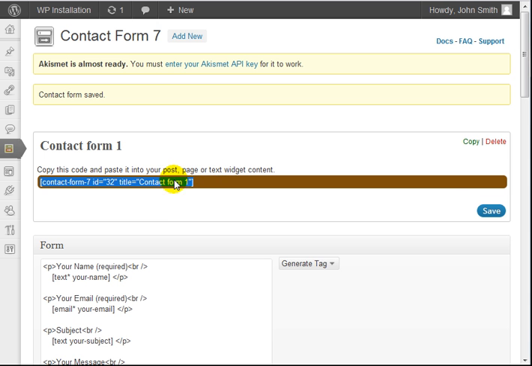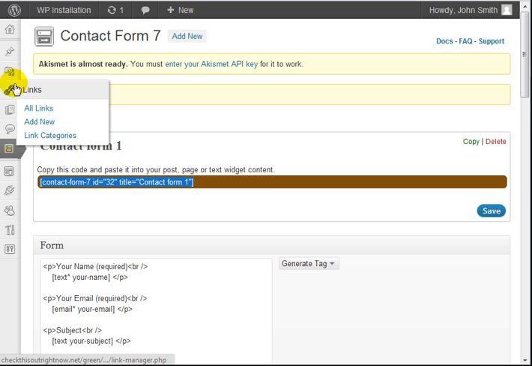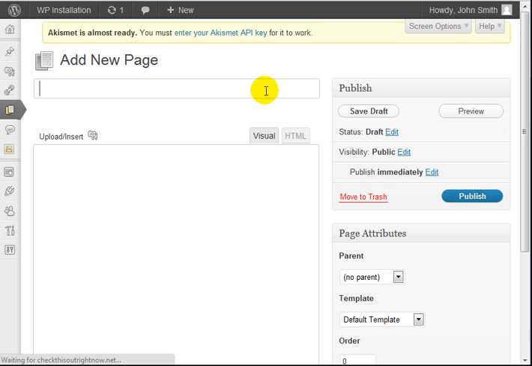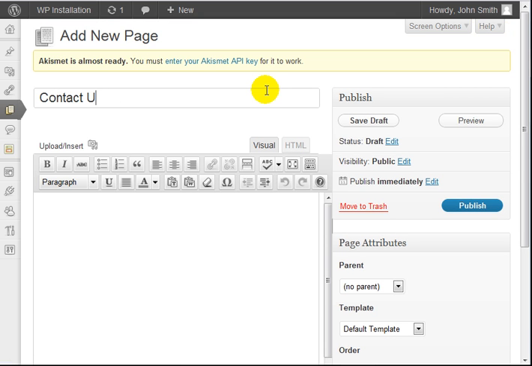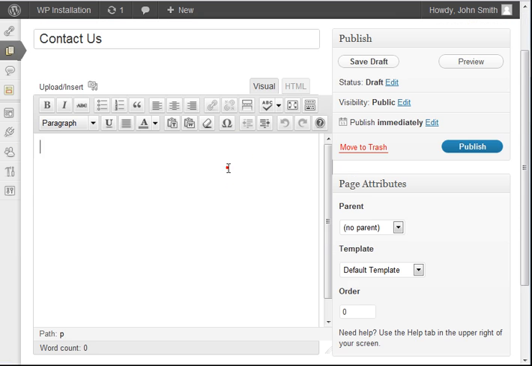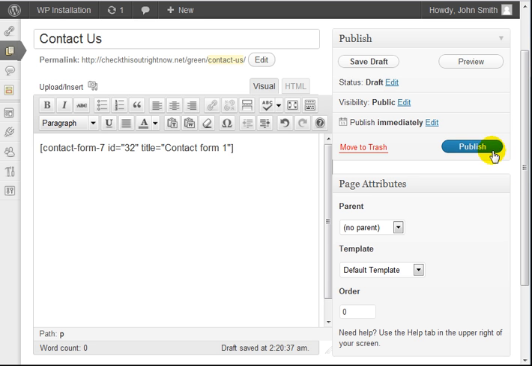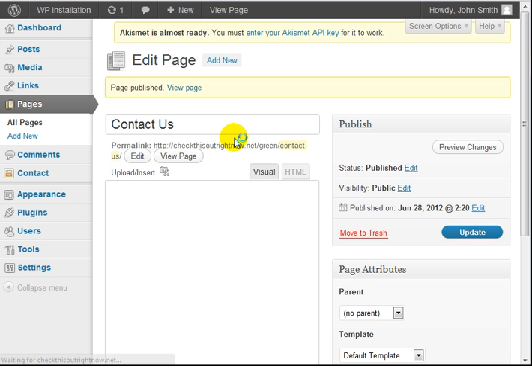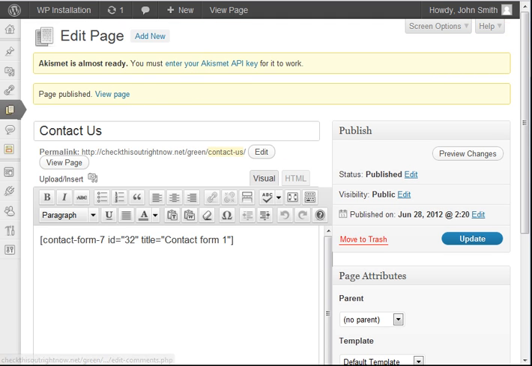What I want to do now is just show you how to add this form to a specific page. So let's say, for example, that I want to create a contact us page. I'm going to need this code here. This is what we call a shortcode. So I'm going to right click, copy. I'm going to go to, let's see, pages, click on add new page, and create a contact us page. And all you need to do is enter this here. Click on publish, and you can view the page.